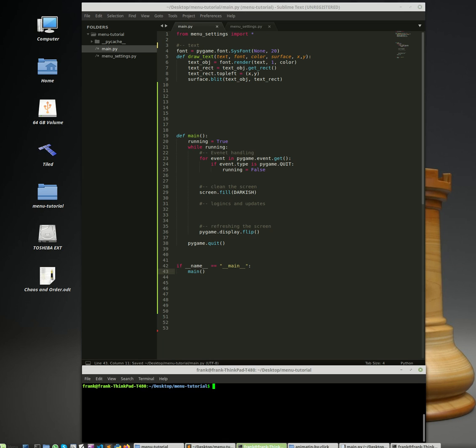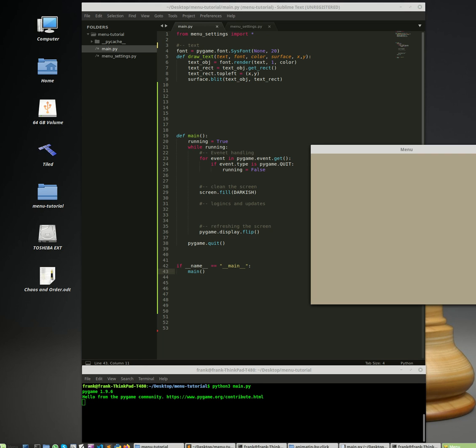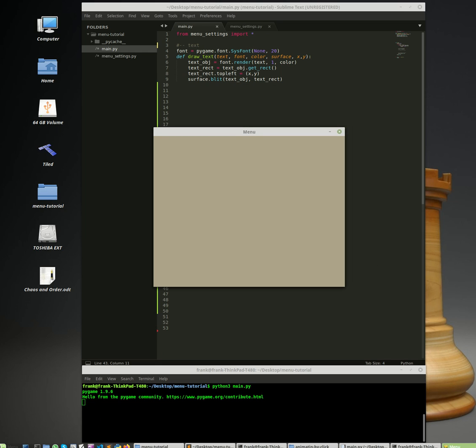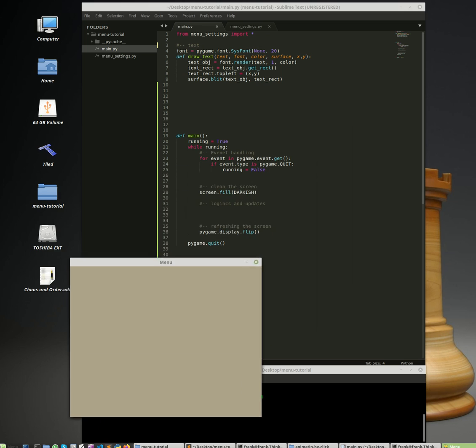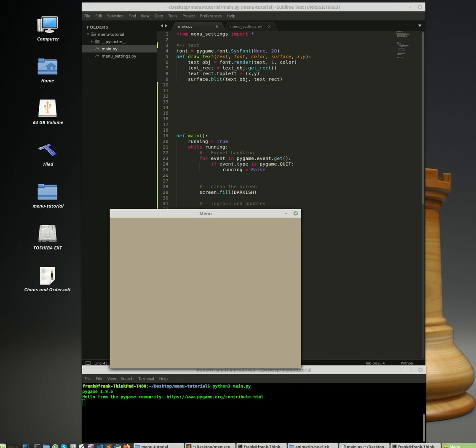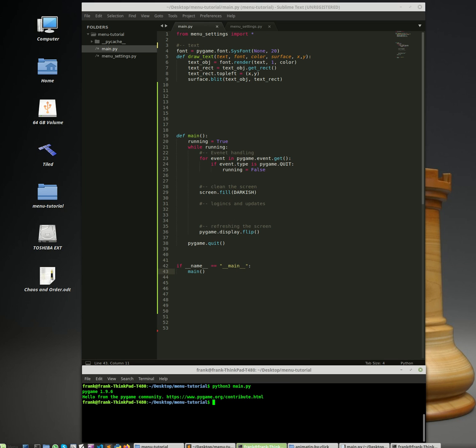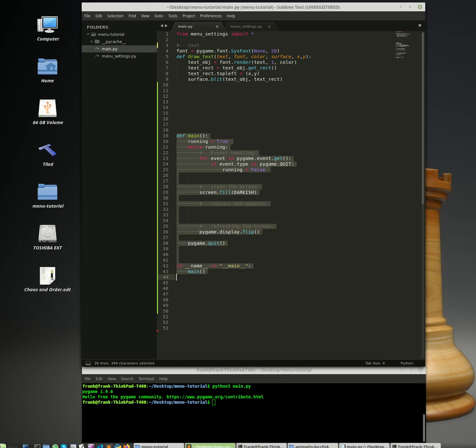We call the main function. Okay, let's see if it works. Okay, we have it, and actually it wasn't so darkish, it's more like some gray or cream, but whatever. So this is our first menu, and it represents this game loop.